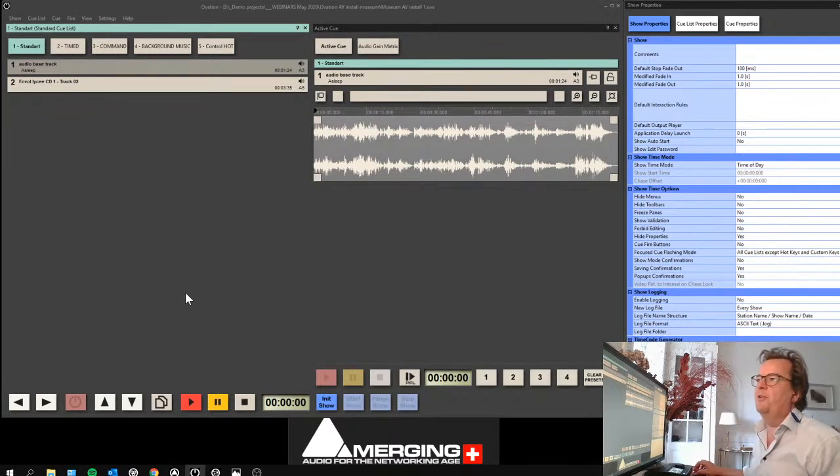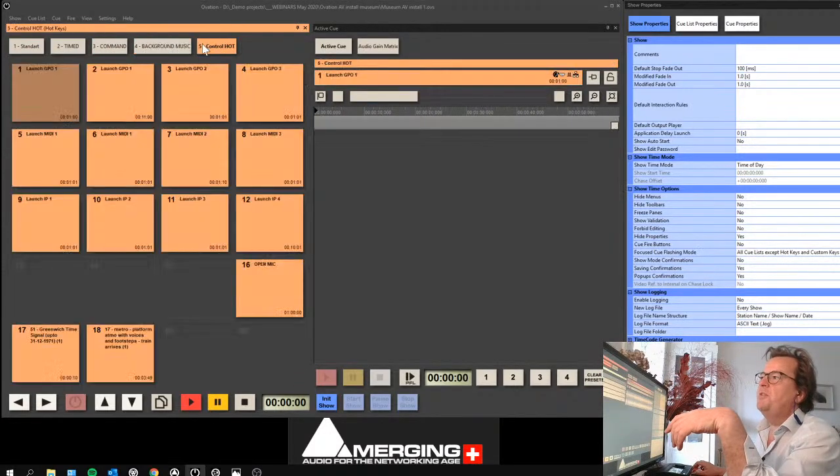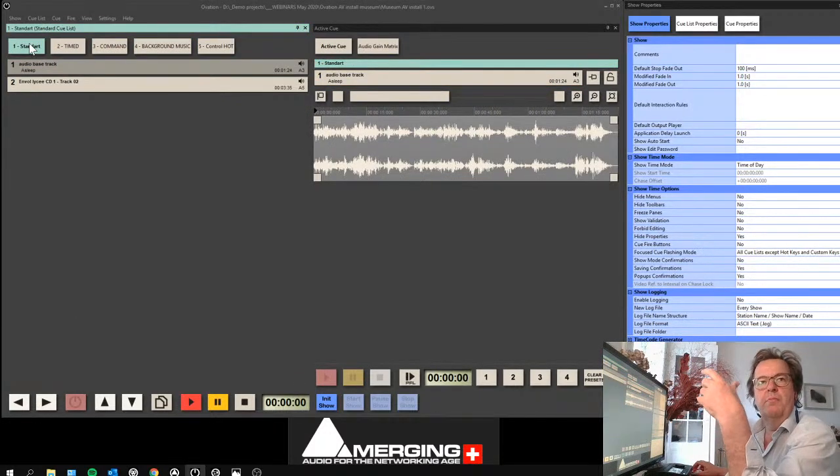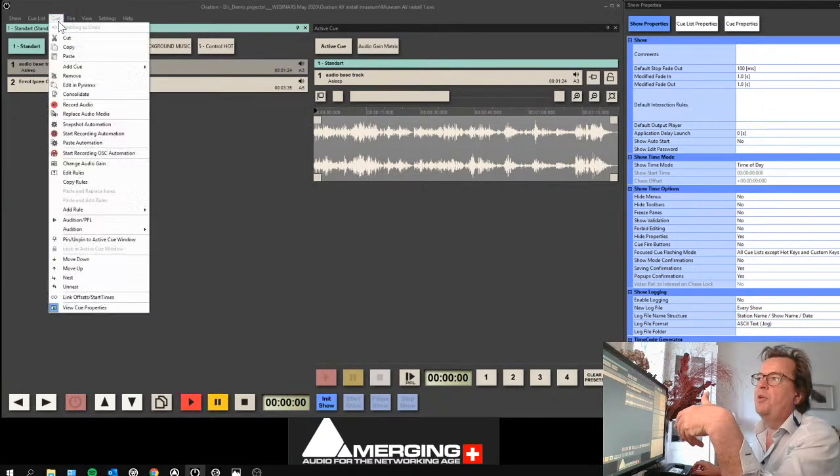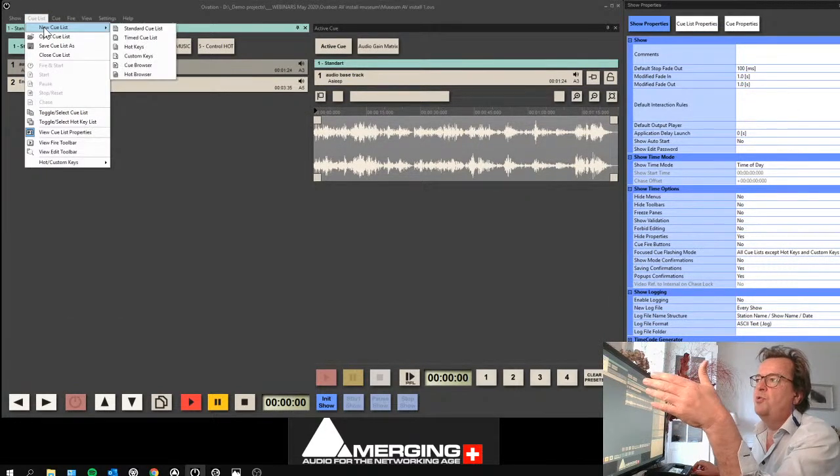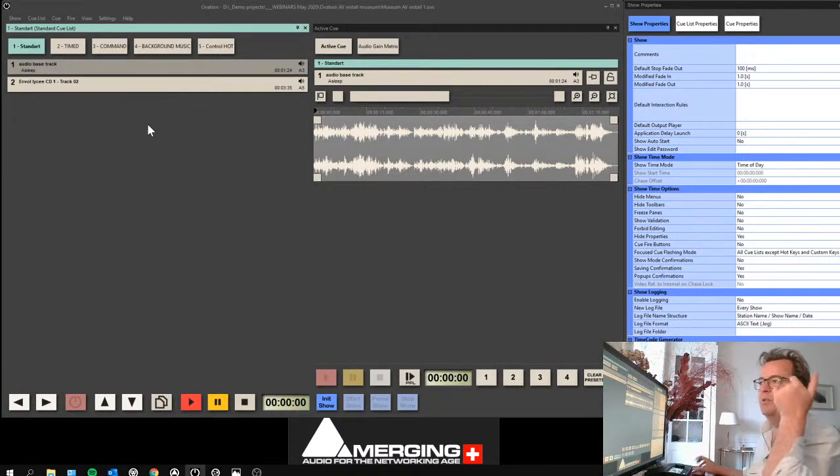I'm going to explain what I have here in front of me. I shared my screen into 3 parts, if you wish. Part 1 on the left are different types of cue lists. Basically those cue lists are lists, and I can build them up here: cue list, new, open, save, and close. Standard cue list, time cue list, hotkey cue list, custom key cue list, and hot browser cue list. Basically I can build up as many as I want, and then I throw stuff in there.